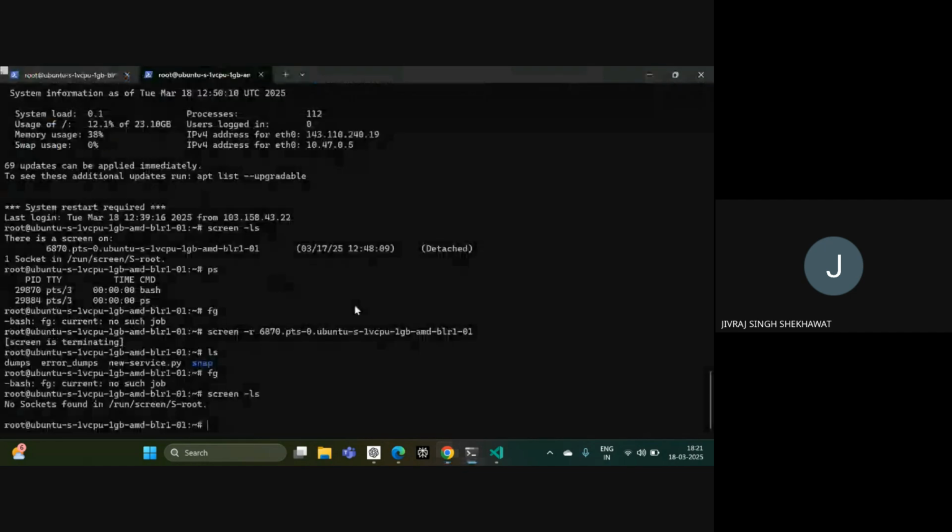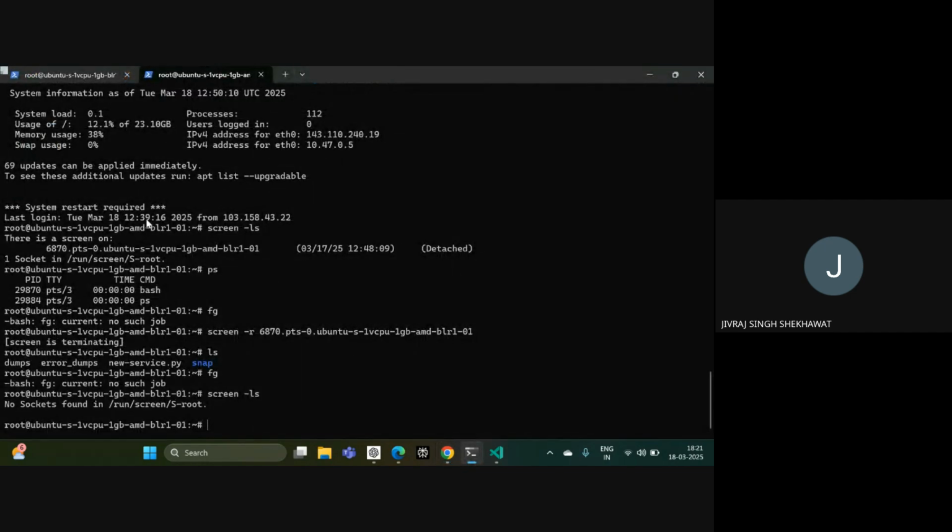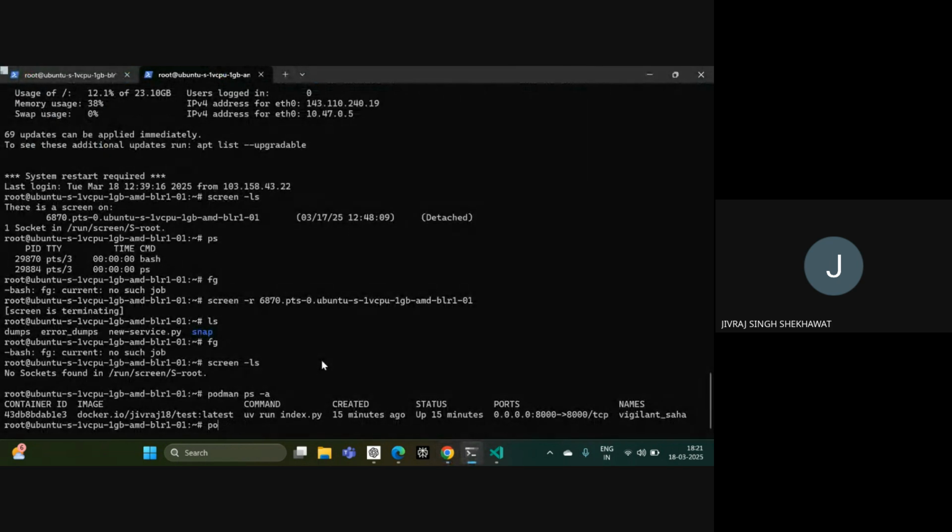At the moment there are no sockets, so I think 8,000 should not be running. It's also running. No, it should not run. Okay, it is running. In the background there is no task, and in screen we also don't have anything at the moment. Okay, let me exit now, and let me try to access 10,000 once more.